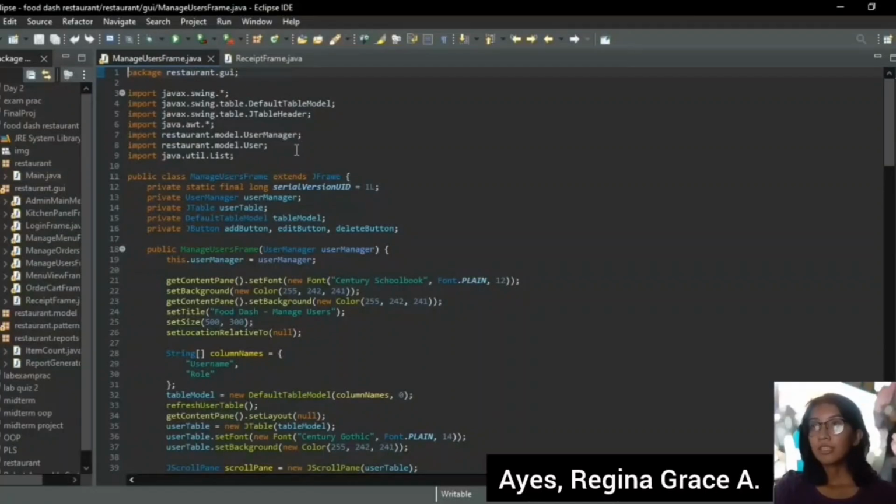And then this ManageUsersFrame class extends the JFrame, which means that the whole window is a standalone frame. We created instance variables to manage the users through UserManager, and then we displayed them using JTable, and it holds the data using the DefaultTableModel. And then the trigger actions using the 3 buttons for add, edit, and delete.